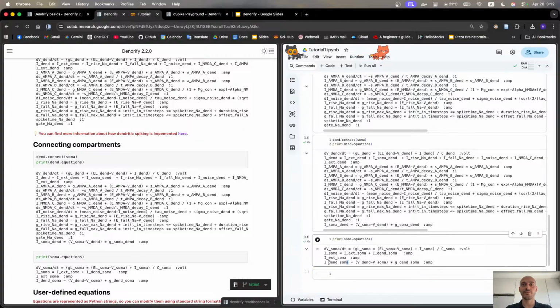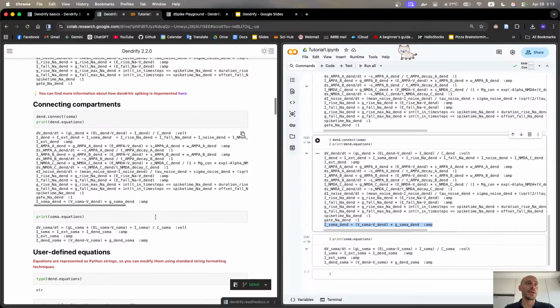This is the current from the dendrite to the soma this time, which has exact opposite sign in comparison to the previous current. So the way two compartments are coupled in Dendrify is also the same in neurons, I think. You always have two currents, one exiting the compartment and one going to the compartment, and in conjunction they capture the coupling that happens, let's say, in biology.